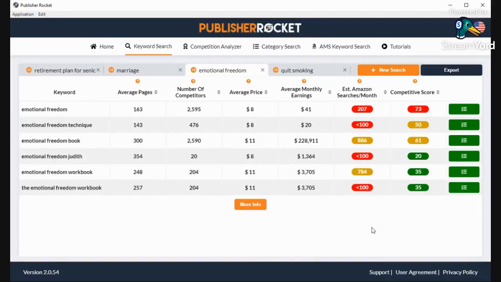Let's assume now something just came to your head, emotional freedom technique. You say, God, let me go and create a book about emotional freedom technique. You go and generate content, you create a book. Now, Publisher Rocket is telling you that this keyword is moderately competitive. All right, 50, that is the score. Now, less than 100 people are searching for this keyword.